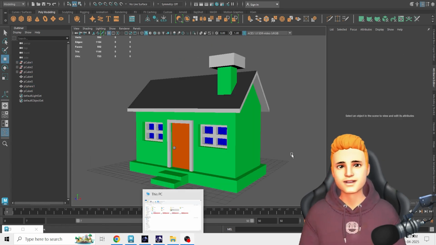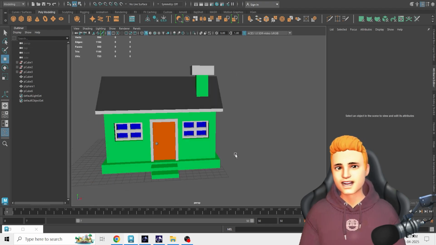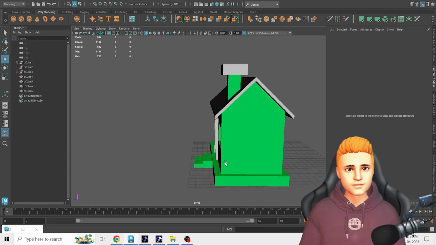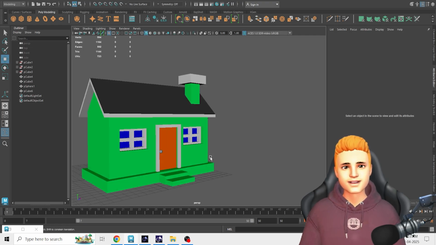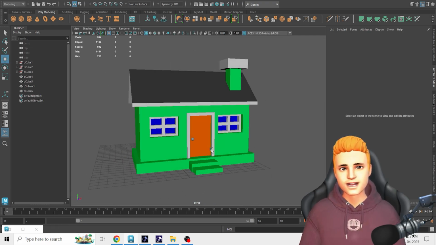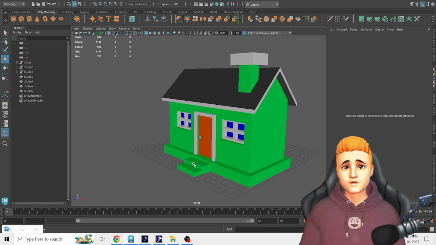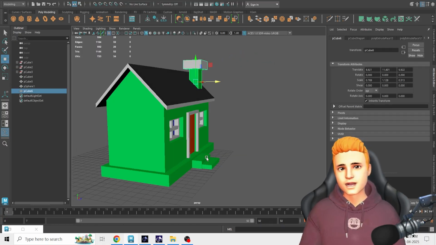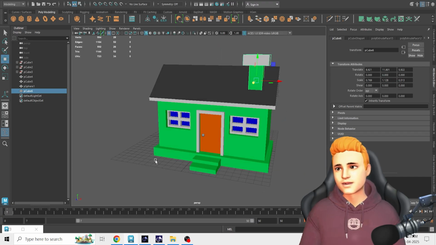Hello friends, that's it. So here is a very simple and basic house model in Maya. You can put a good texture on this to enhance the look. So this is a very basic tutorial on how to model a very simple and basic low poly house in Maya.